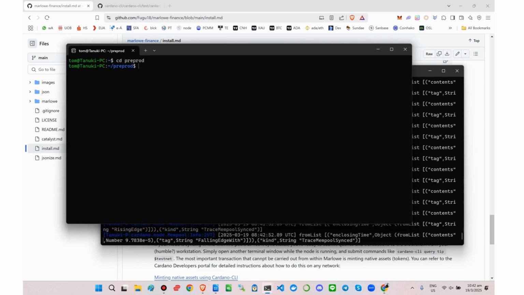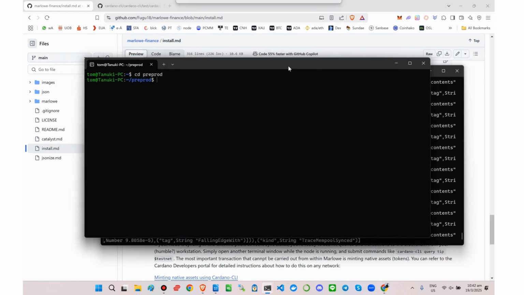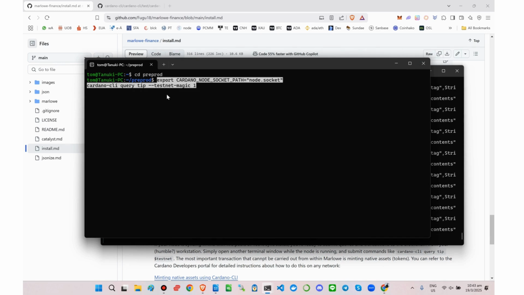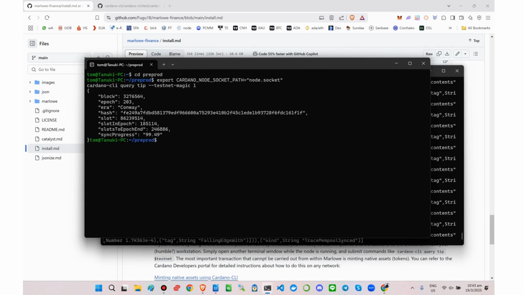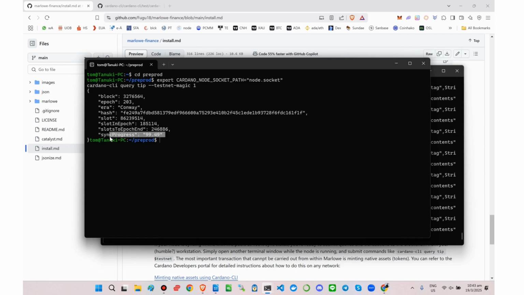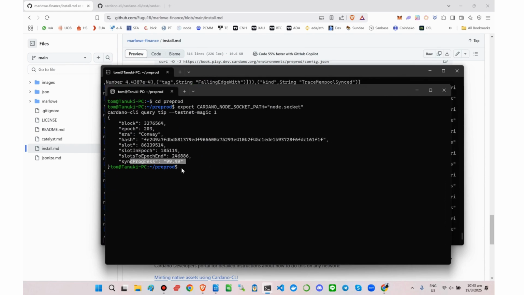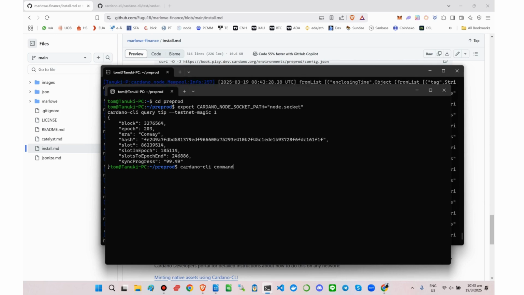cd preprod. And as the preprod is now exposing your system to the blockchain, you can start entering commands like cardano-cli, as we have seen in the Intersect documentation. So the sync progress is 99.5%. So for preprod it is incredibly fast to sync the blockchain, and in the same style, cardano-cli, and then the command, whatever you want to do, you can do.